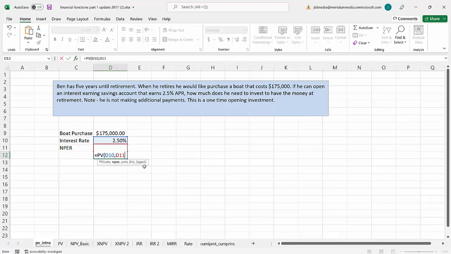So what is the payment argument of the function? Basically, think of it like your monthly payment or your monthly investment or your annual investment or whatever that may be. In this particular case, it's a lump sum.